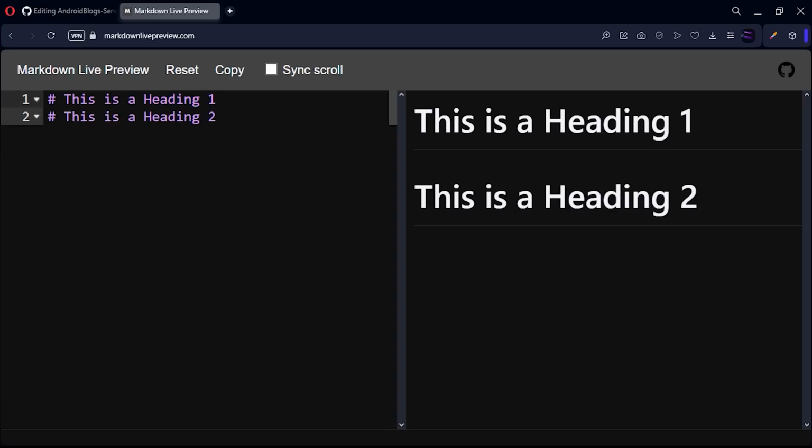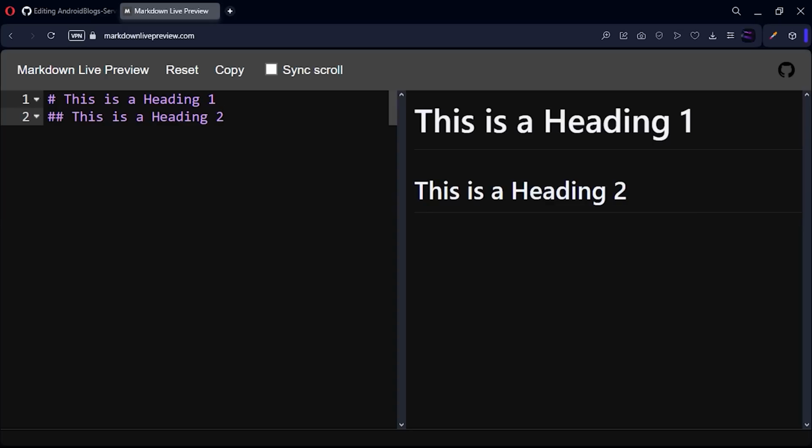Let's use 2 hash this time. Here we have a smaller heading. In the same way, if I use 3 hash, then I will get the smaller heading. I think we can use hash up to 6 limit, but these 3 will be quite enough because after this you will use simply paragraph.